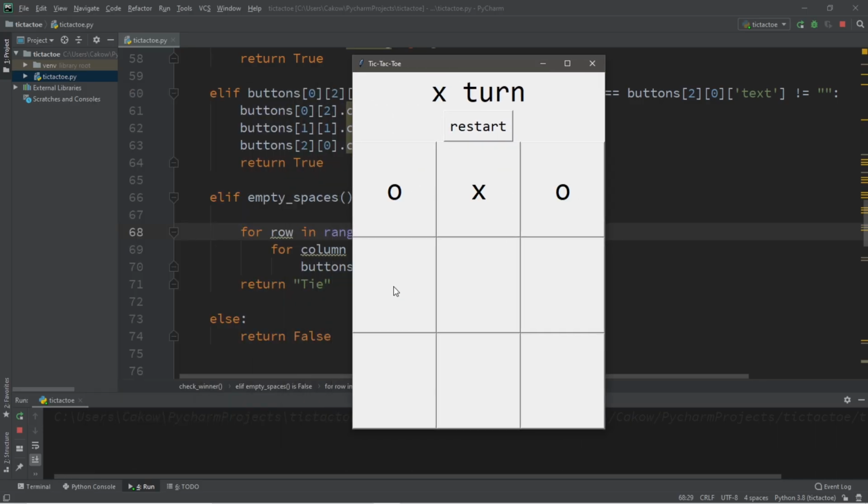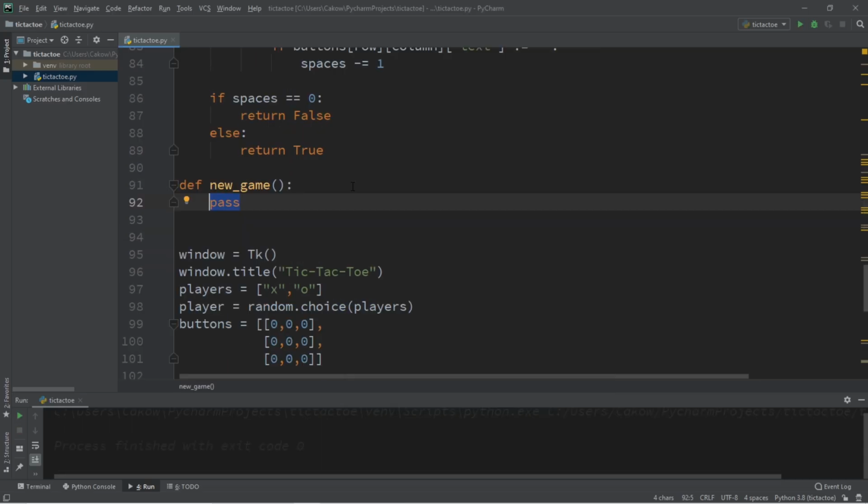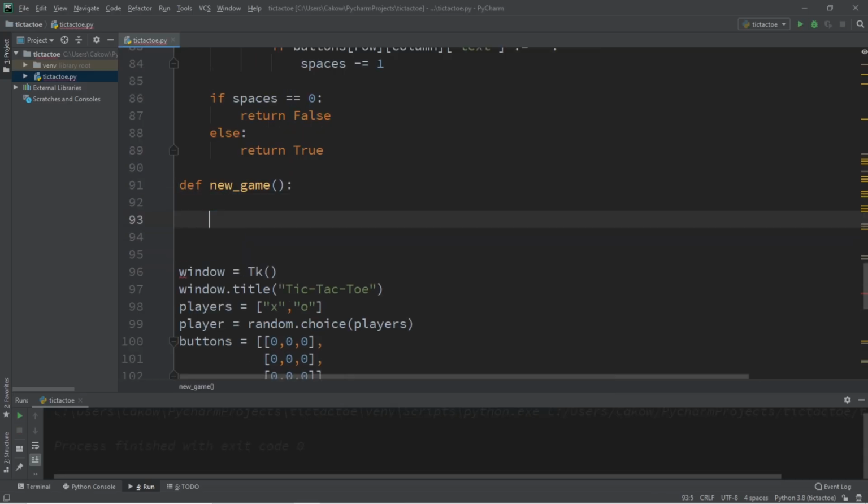I'm trying not to win here. It's actually more complex than what I thought. Yep, it looks like it's all a tie. And the last thing that we need to do is to fill in the new game function so that we can begin a new game.